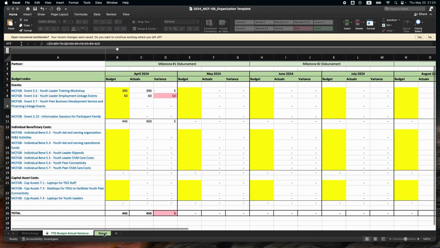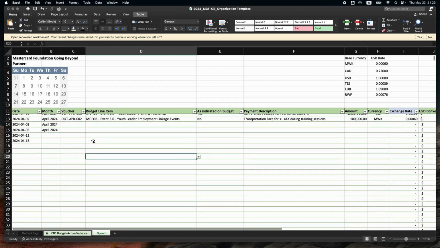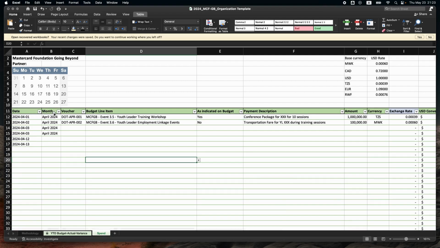Next, we can look at the Spend tab. Once the partners start incurring any expenses, you will use this tab for reporting and enter all the information in the green columns here. Following the information on your payment voucher and supporting documents, you will enter the date, month, and voucher numbers here from column A to C. Here I've entered a couple of dates just as an example.